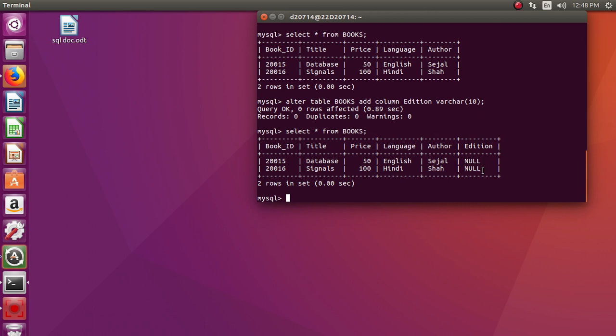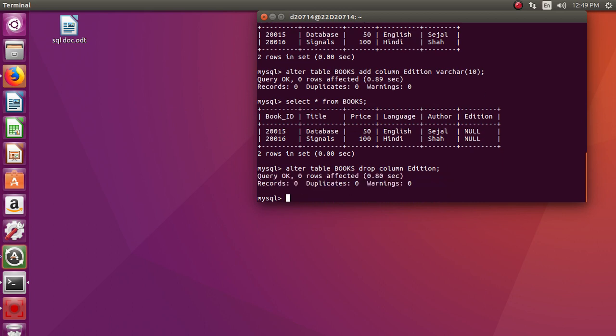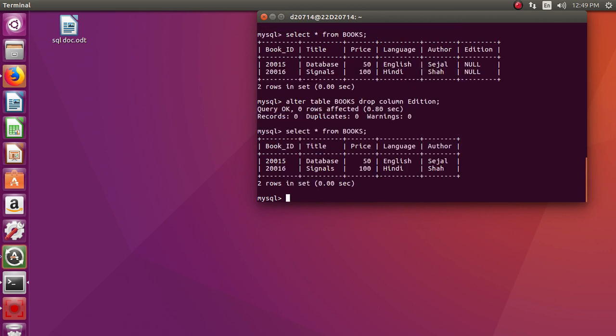Now let's say there's an attribute which you want to drop or which you want to remove from the table. Then you can have the same thing, alter table, name of the table, drop column, name of the column, and a semicolon. Done. So now again if we see, as you can see there is no attribute by the name edition now. So that is how we can add or remove attributes.